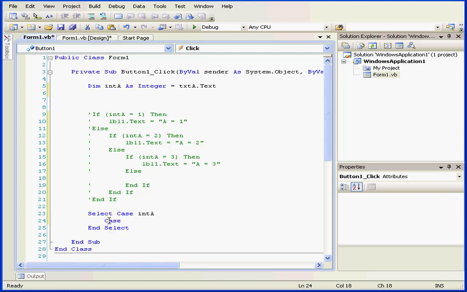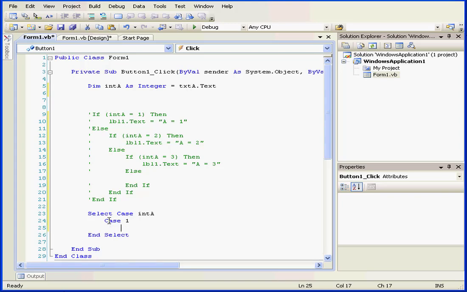We're going to type case, an expression, and some code. LBL1.Text equals "a equals 1", within double quotations. Now let's copy and paste these lines of code.